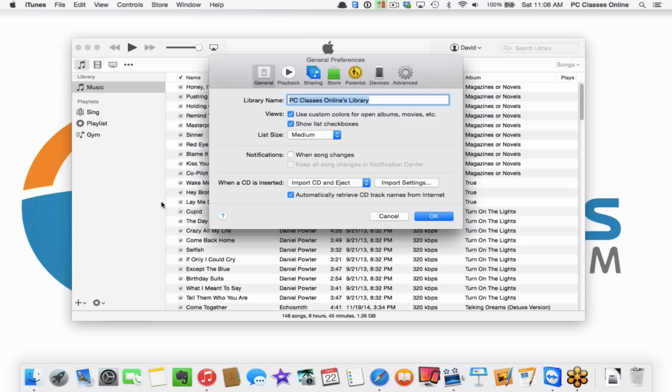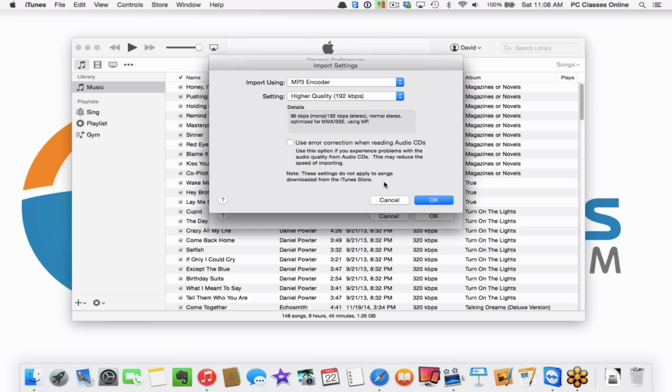So here in general preferences, what I would recommend doing is go here into where it says import settings. Now this can go one of two ways. If you don't care about really perfect quality audio, up here where it says import using, I would change it to MP3 encoder. I believe by default it's set to Apple lossless. So you can do that. This is also a very good setting if you're importing something that's like an audio tape. Okay, so like a book on tape, that kind of thing.